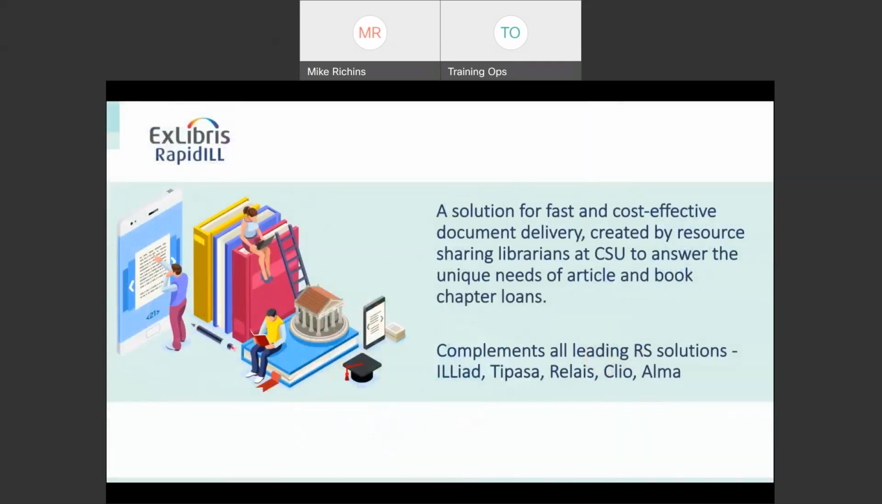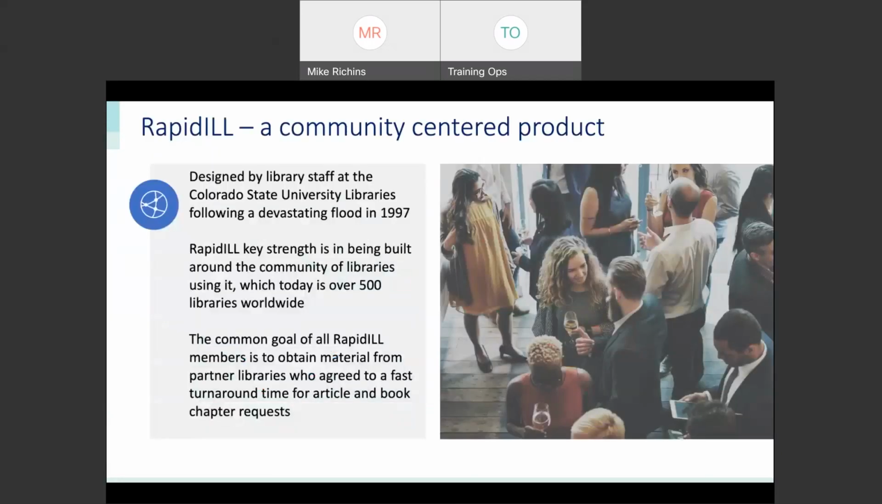So what is RapidILL? It's a solution for very fast and cost-effective document delivery created by resource sharing librarians at Colorado State University to answer the unique needs of article and book chapter requests. It complements all current resource sharing solutions from ILLiad, Tipasa, Relais, Clio, and important for today, Alma. So it integrates with all these platforms. And it's a very community-focused product.